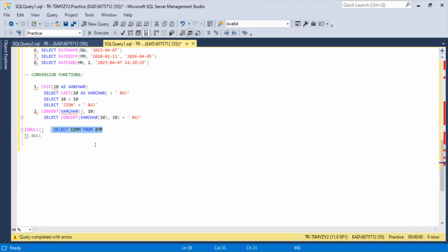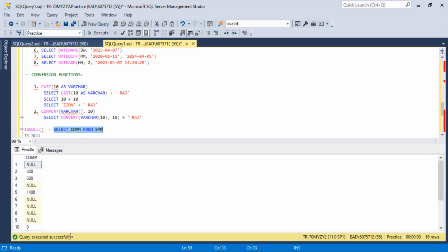See, I'm just trying to select the commission column from the employee. Instead of doing a star here, I'm selecting only one column. So whatever values are available in that particular column, it will show me. In this commission column, you see the nulls here, right?